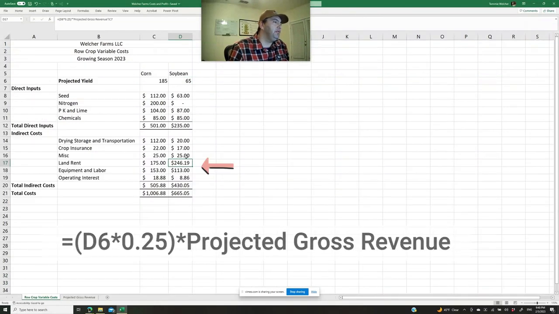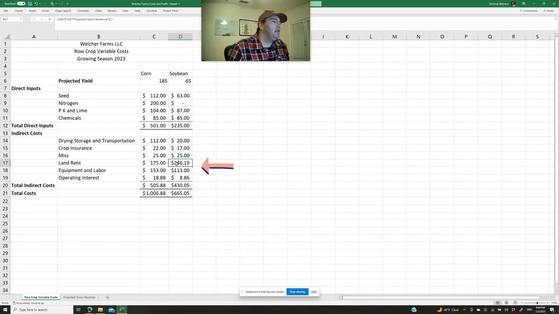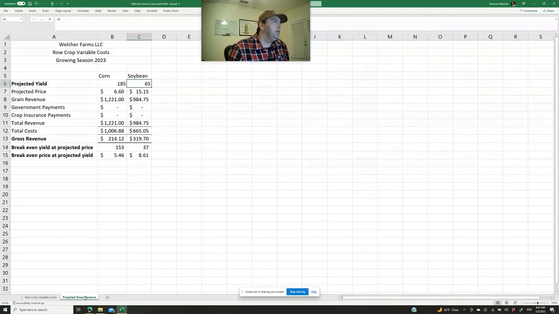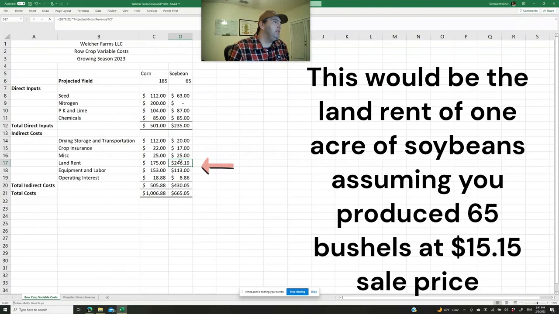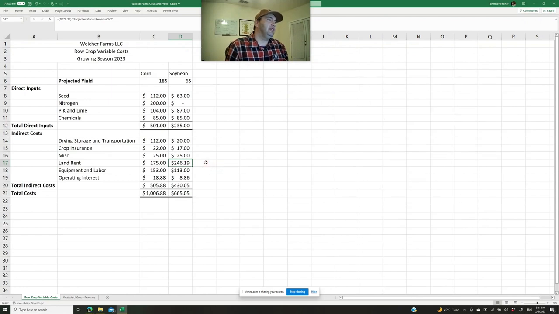And then this would be the variable cost on 1 acre of soybeans, assuming you produce 65 bushels at $15.15 sell price. It would cost you $246.19 in land rent. Then we get down into the equipment labor.